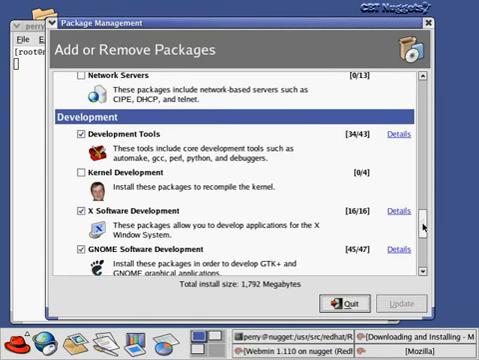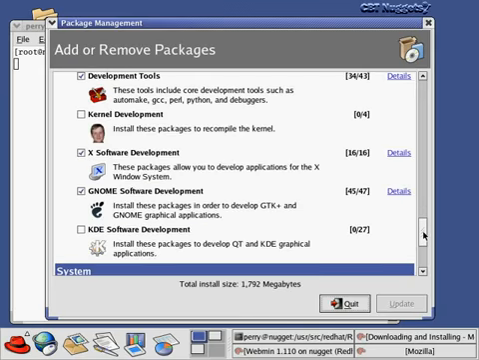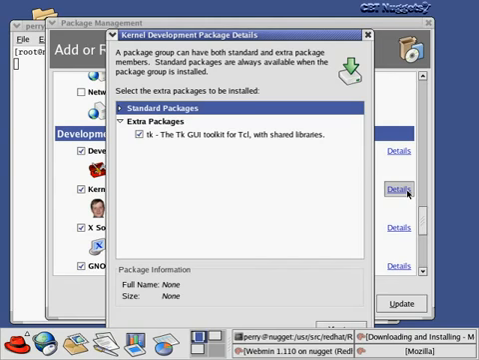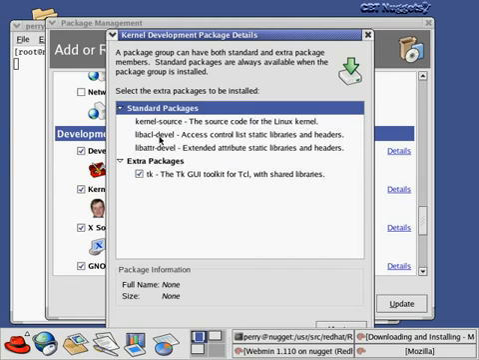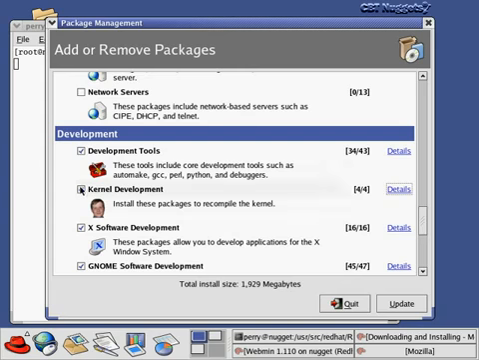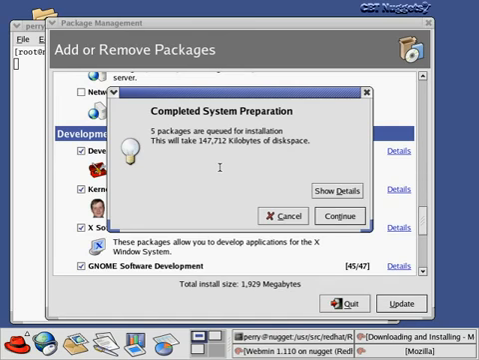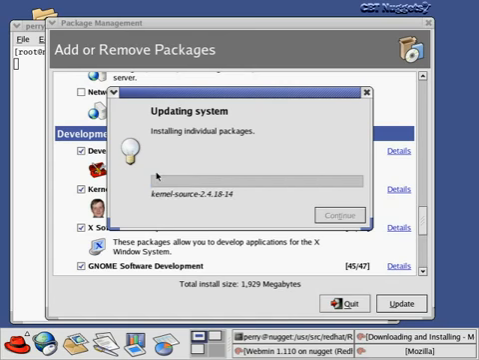Okay, and if there's something in here that you want, what you can do is say kernel development tools. I'm going to check that. I can look at details about this, talk about what extra packages are installed, what the standard packages are that come with the kernel development tools, and then okay, so this is something that I want, say. Then once I've checked that box, a new box came down here that says update. So I'm going to click on update, and now it's going to prepare my system for installation. I'm going to say continue, do the installation, and now it's going to actually install this stuff on my computer.